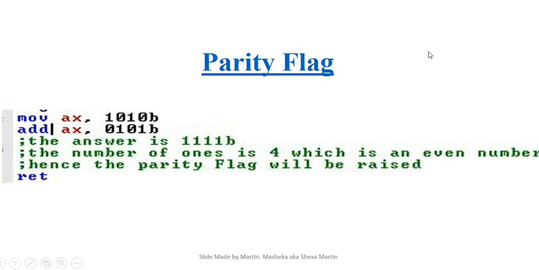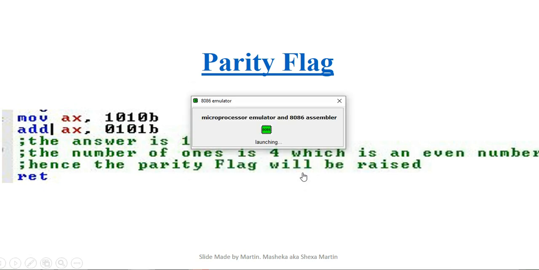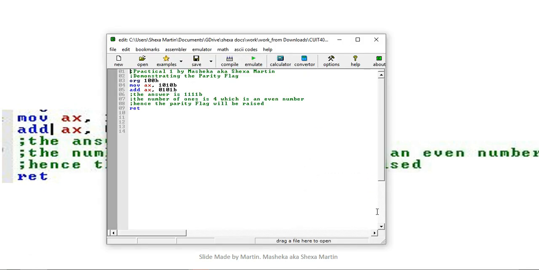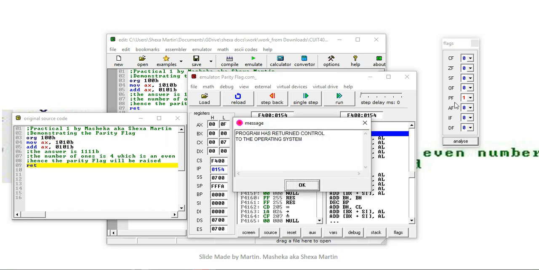So we close, and we go to the last one, which is the parity flag. This parity flag is raised only if the number of ones in the result is even. So here we are adding this one and that one, and the number of ones is 4, and 4 is even. Therefore the parity flag is going to be raised. So let's observe that. Right, emulate, we show our flags, and here we have the parity flag P. There we run, and there we have that.